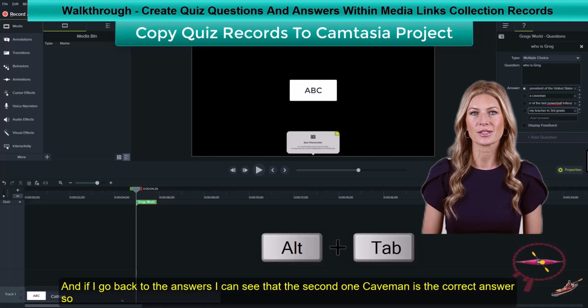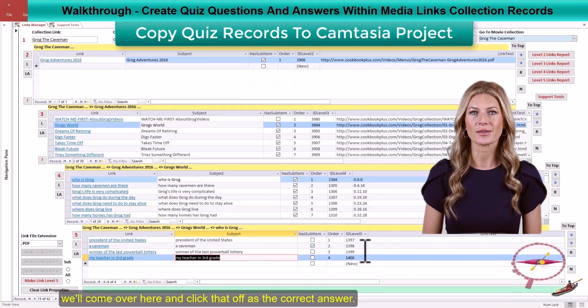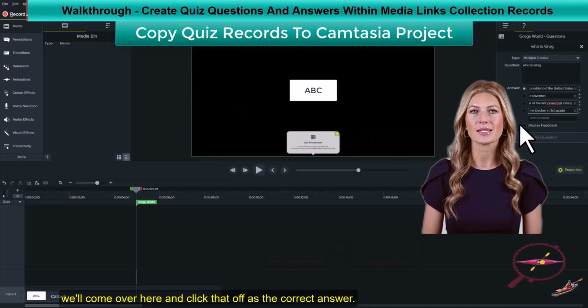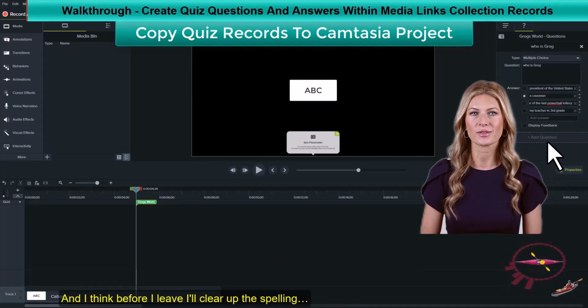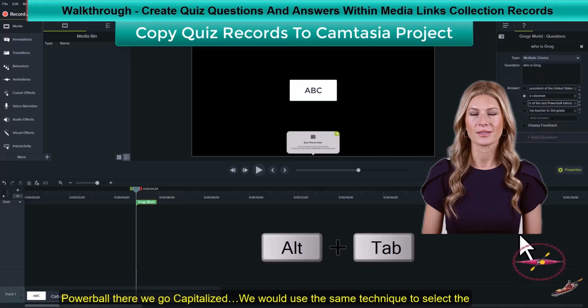And if I go back to the answers, I can see that the second one, a caveman, is the correct answer. So we'll come over here and click that off as the correct answer. And I think before I leave, I'll clear up the spelling. Powerball. There we go. Capitalized.